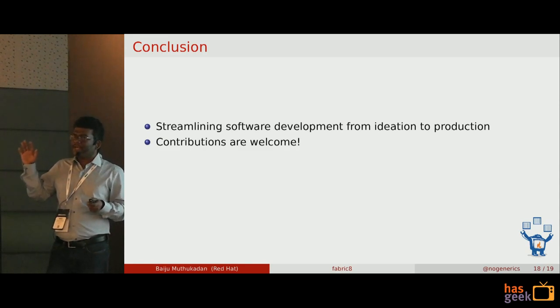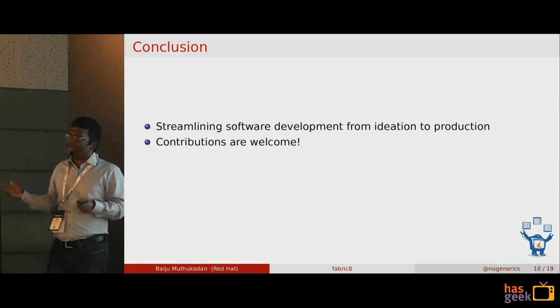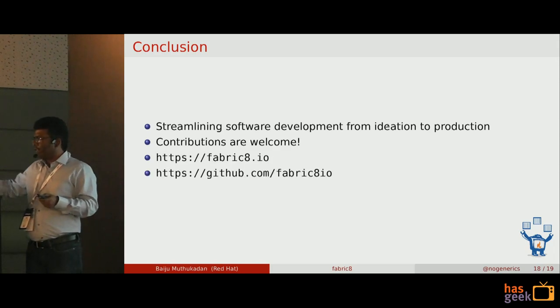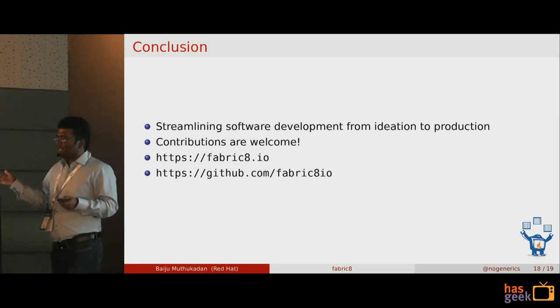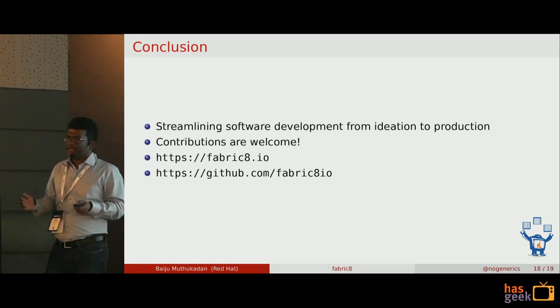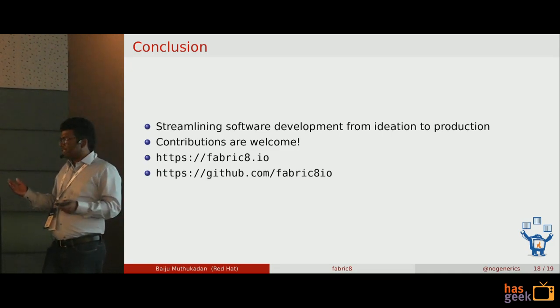We are in the very early stage of development. We are still actively developing this project. All these things you can download from Fabric8.io, and the source code, everything is there in these GitHub repositories, Fabric8.io, and a few other repositories there. So we welcome contributions.